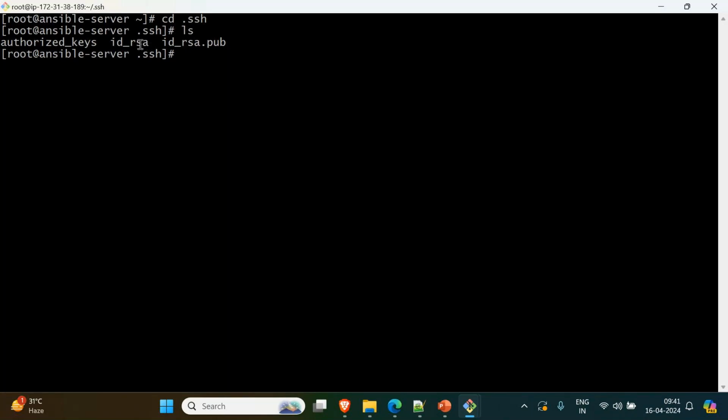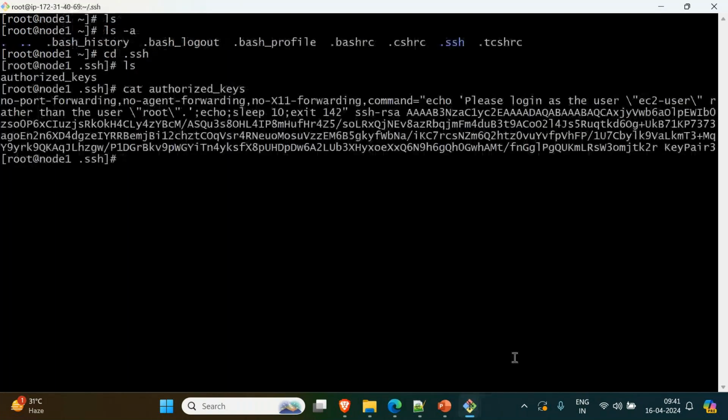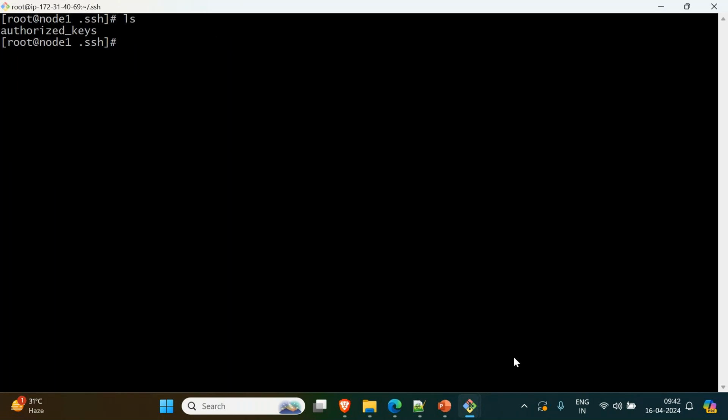ssh-keygen has created these two files. Now, on my Ansible machine I will have the private key, and this public key I have to copy to my other server. This is a node server. Here I have to copy it inside my authorized keys. Which one? This content.